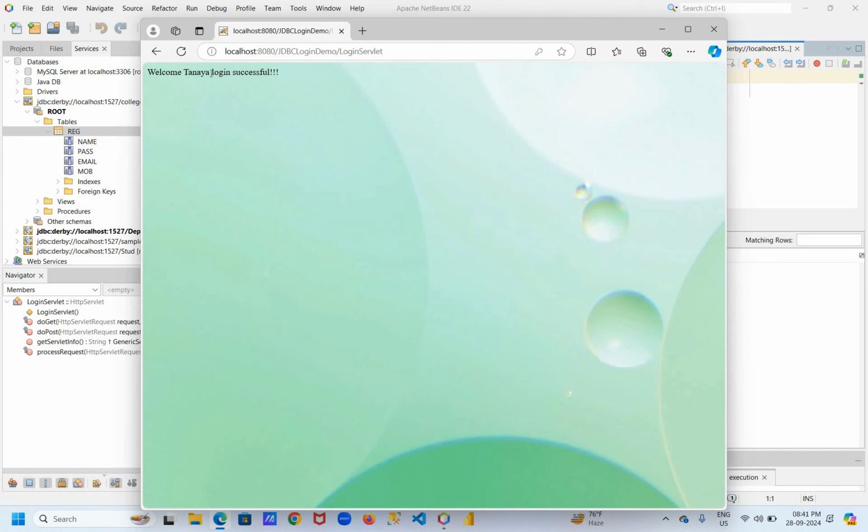So here you will get one message, welcome Tanaya, login successful. Why will you get this message? Because your login credentials matched from that table. Okay, suppose I entered the wrong password, that is T123456. Suppose my username is Tanaya, that is correct, but the password I have entered is wrong. When I click on the login button, you can see wrong username and password. Please try again. It means it will not allow you to redirect to the next page. It will be stuck in the login form only.